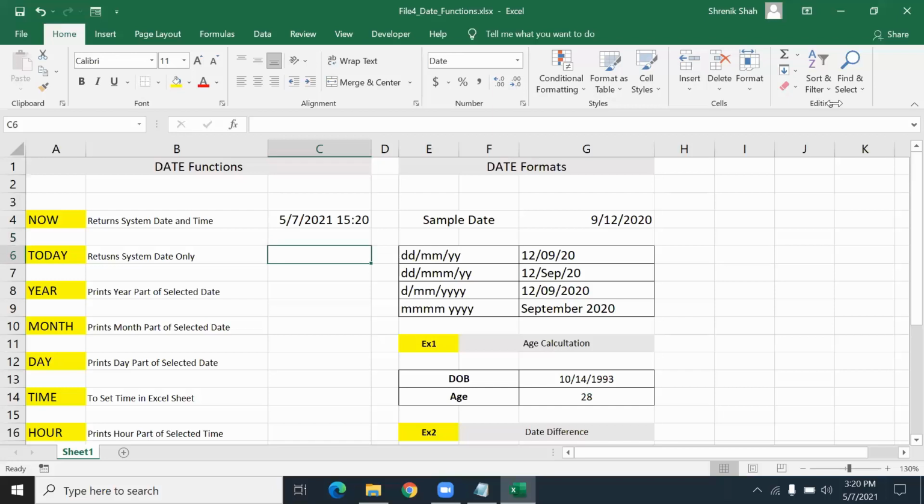Okay, the next is the TODAY function. Without any arguments to the function, you just open and close the brackets, and if you press enter, Excel shows you here the date of the system. It's 5/7/2021. So one question to you: I want to change the format of the date, I want to read this date as 7-May-2021. So how to change the format? Select, Control 1, right?